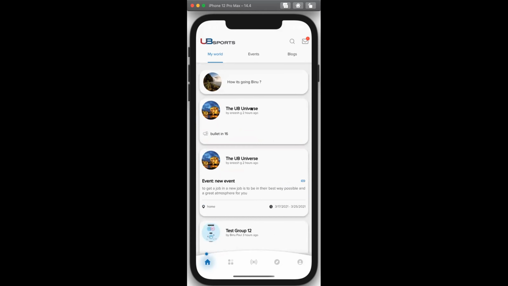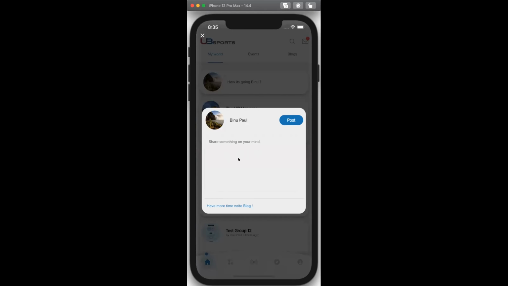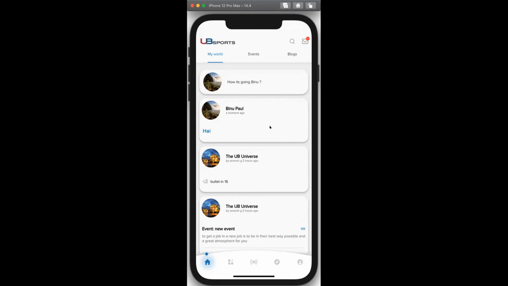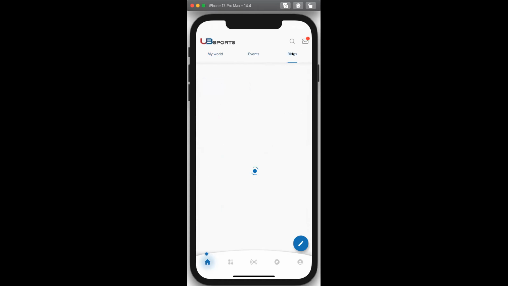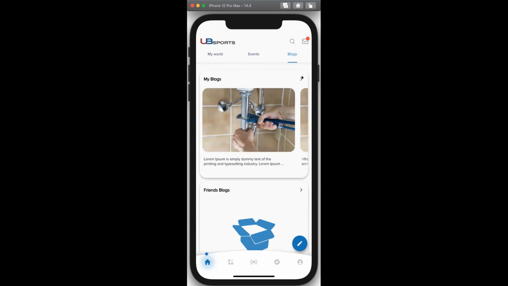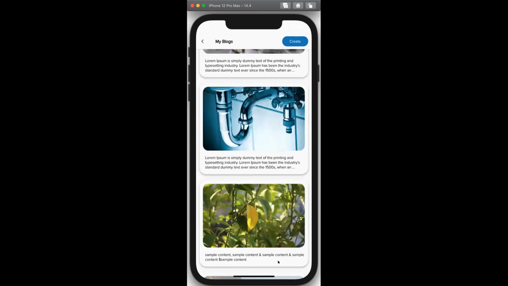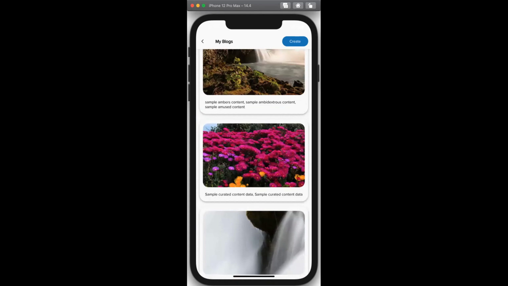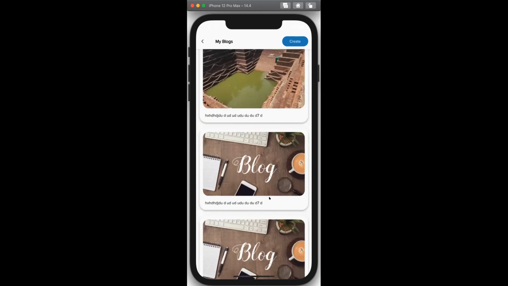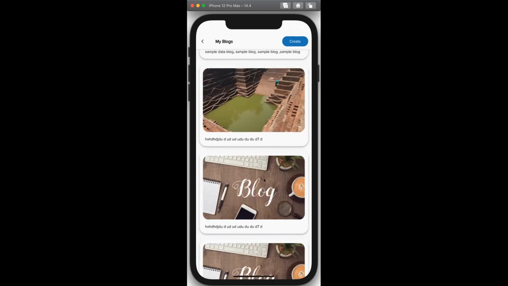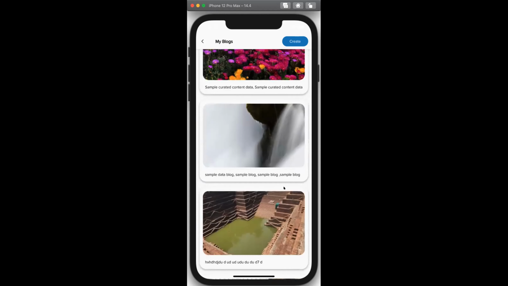So that's how things are going, and if I share it, I hope it works. Yeah. So a new post came, right? This is how feeds are being shown in the app, and events I have already shown. The blogs list and all those things are working, and most of the pagination is implemented. So the lists are actually working with pagination. Actually, it loaded twice, but you didn't see because the loader came and went so fast.